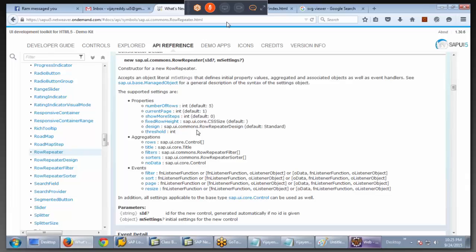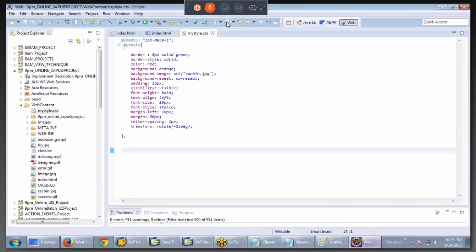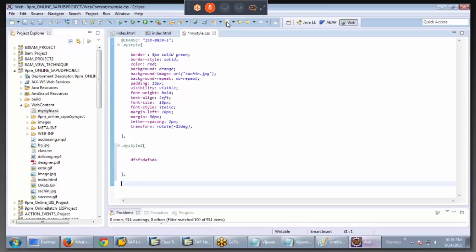If we apply the same style to some combo box or something, will that throw an error? In that case, you can use different style classes. Let me open that. Here, just use like this: put a comma here, then you can use dot my style, something like 2, put flower brackets and write other properties here. Similarly, you can do that.